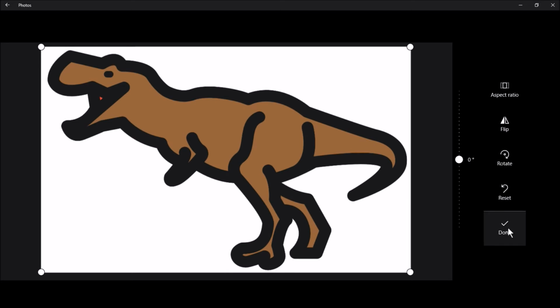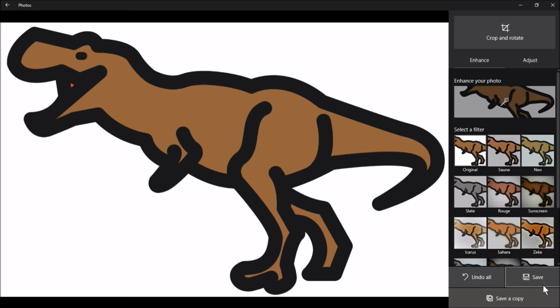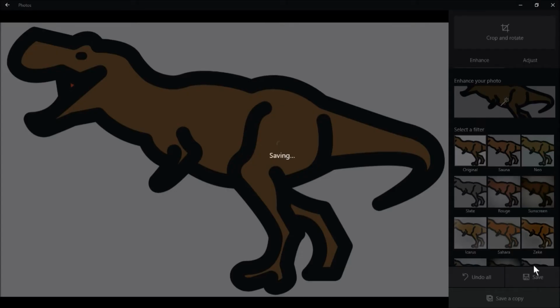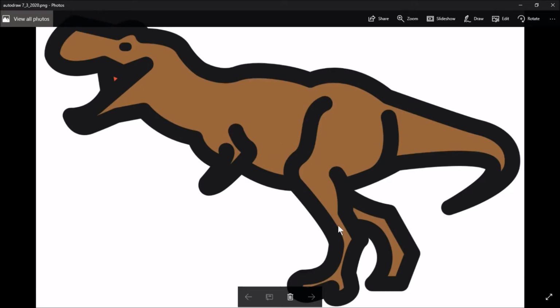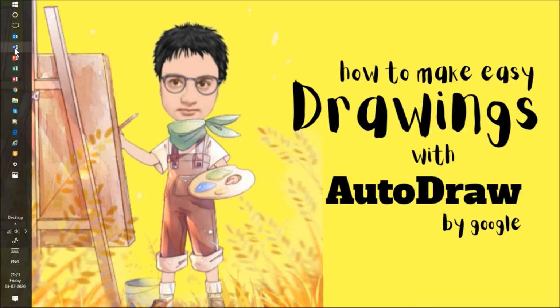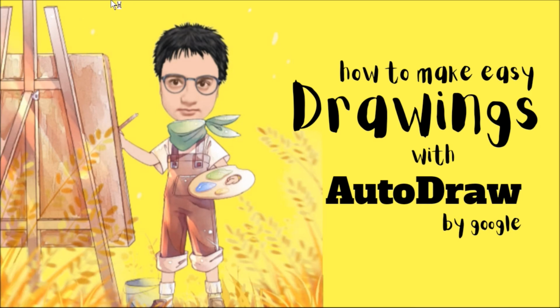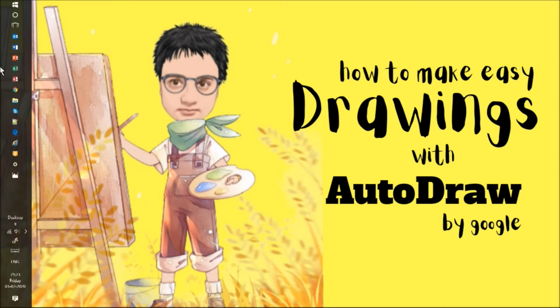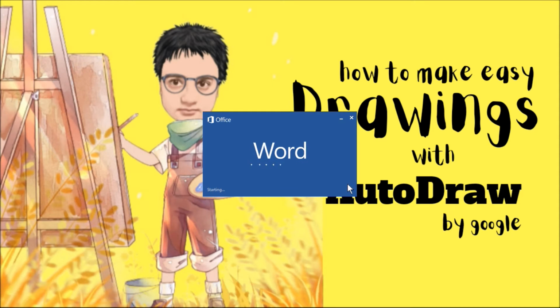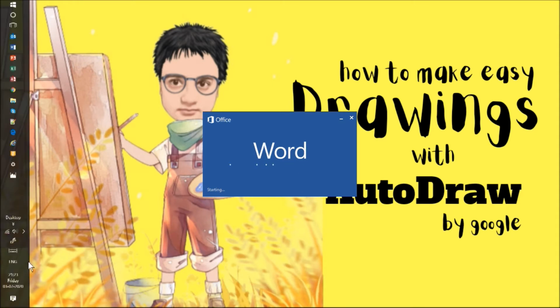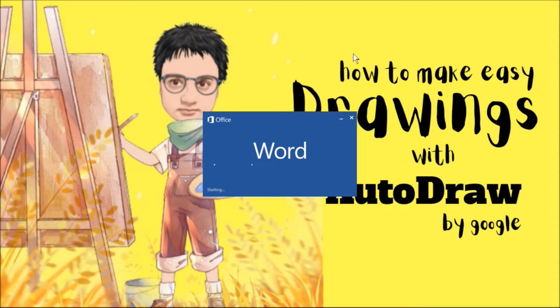So I'm going to click on done. Done, done, done. Okay, so I'm going to save this. Yeah, now our T-Rex is just fine as usual. I'm going to open MS Word to make it a transparent image, of course. I hope this works. Come on, Word, open up quick. We don't have much time today.